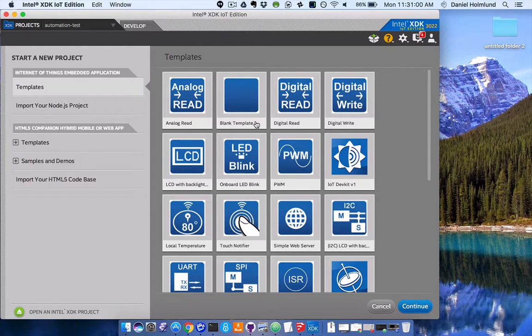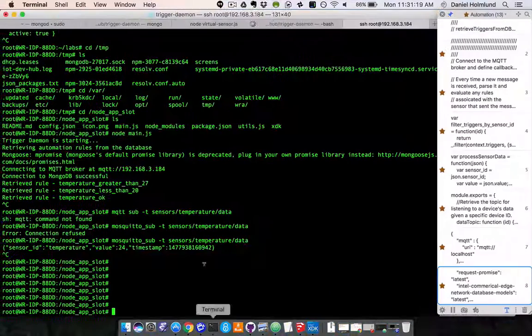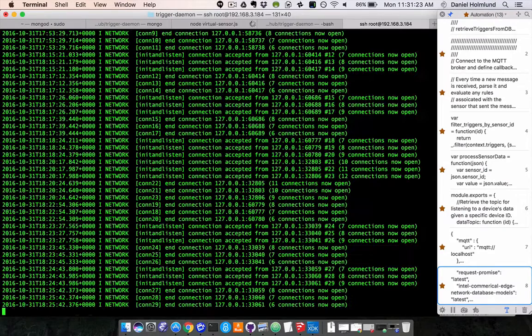In addition to that, once that's completed, we're going to launch the Intel XDK, which is Intel's JavaScript development tool for IoT, and build a project that allows us to trigger automated rules on the Edge network. So let's start with the prerequisites here of making sure that our database is running.